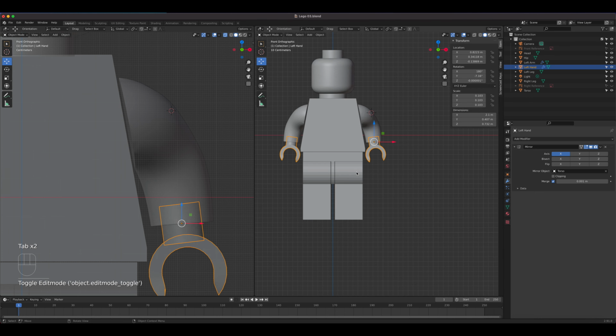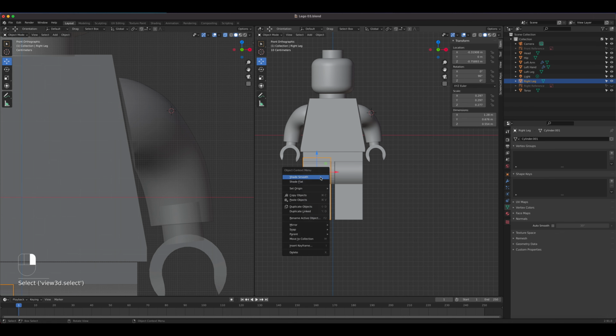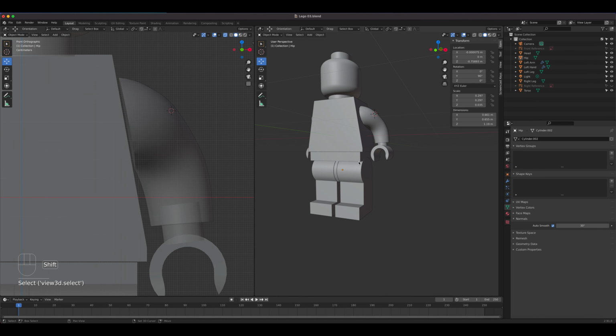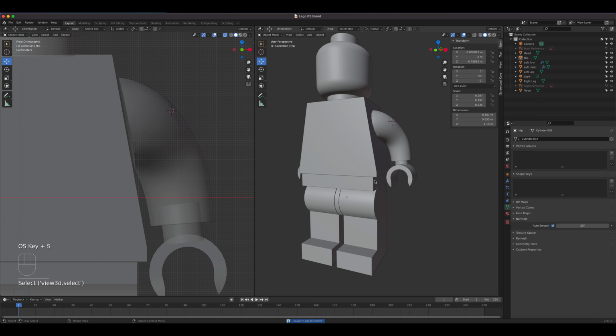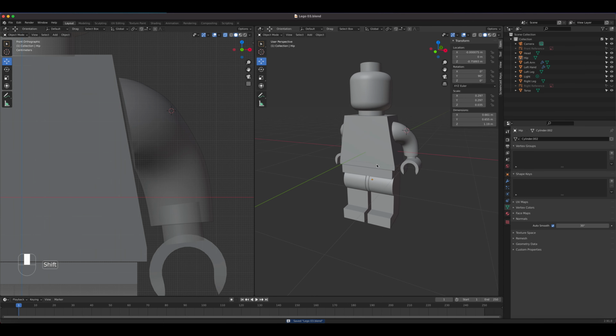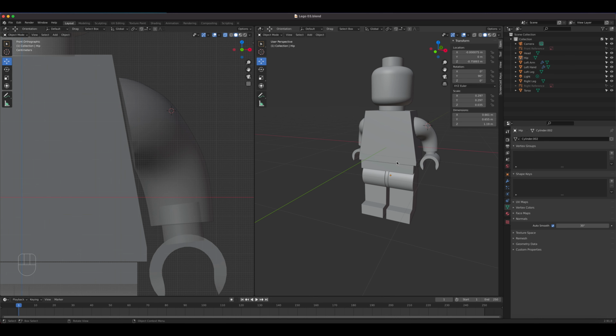Okay. What else do we need? This one, right click, shade smooth, auto smooth. The same thing, shade smooth, auto smooth. All right, and our Lego object is done, or Lego man. All right, so we'll do part 2 where we're going to simply put some color and some texture to this, and that should be a lot shorter than this one.